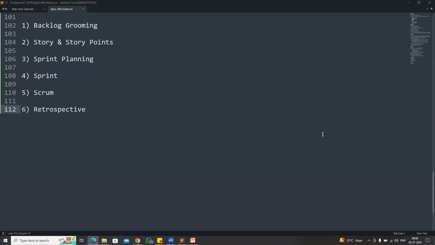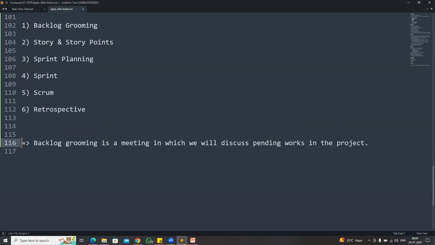Backlog grooming is basically a team meeting. In that meeting, we will discuss the pending work available in the project. The client has given the requirements, and the product owner has told us the priority items. Then we discuss all the pending things in our project. That meeting is called backlog grooming. Backlog is nothing but pending, and grooming is nothing but identifying, developing. So backlog grooming is a meeting in which we discuss pending work available in the project.